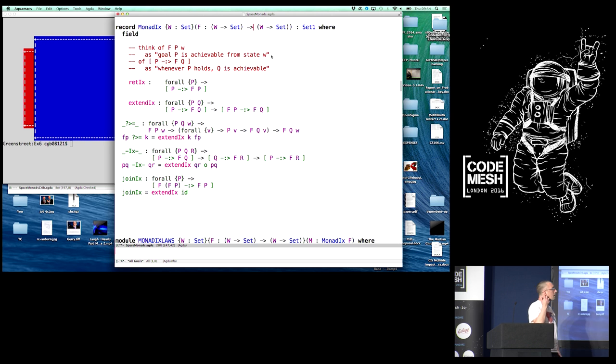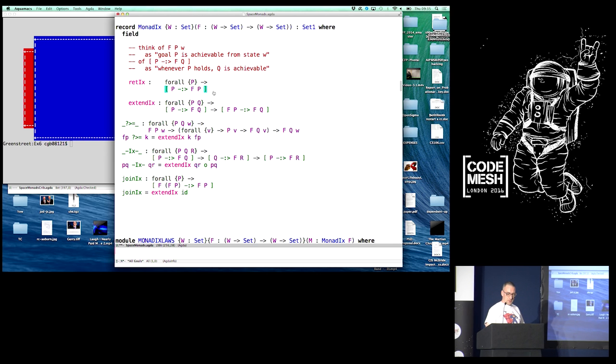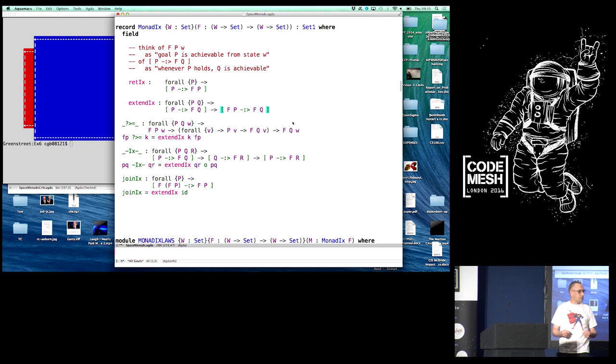Well, if we know what the arrows are, then we can write down what the usual stuff has to be. Okay, I've written extend, that's flip bind, if you're a Haskeller, rather than bind itself. But you have to provide two things. You have to provide something that takes P to F of P, and if you have a P to F of Q, then you need to be able to jack that up to an F of P to F of Q.